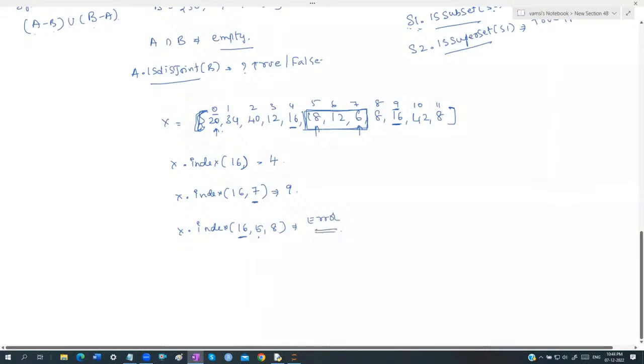So where you want to search: if I don't specify anything, it will start from the beginning and go up to the last. If I specify the starting index, it goes from the starting index up to the last. If I specify both starting and ending, 5 is included and 8 is excluded. So it will search only 3 indexes: 5, 6, and 7. If it finds 16 in these 3 elements, it returns maybe 5, 6, or 7. Otherwise, we'll get an error.